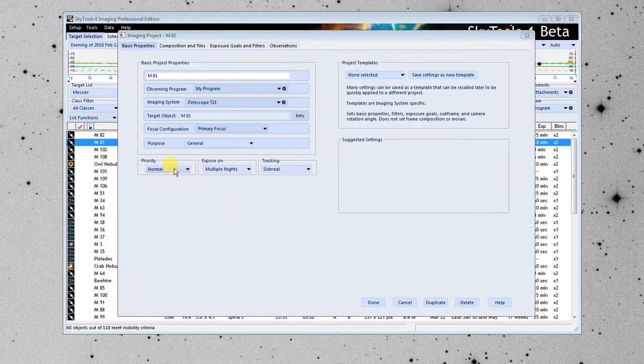The priority is also something that the scheduler uses. If you set this to a very high or immediate schedule, the scheduler will try to schedule this above all before anything else. I'm just going to set it to a normal priority so it gets equal weight.